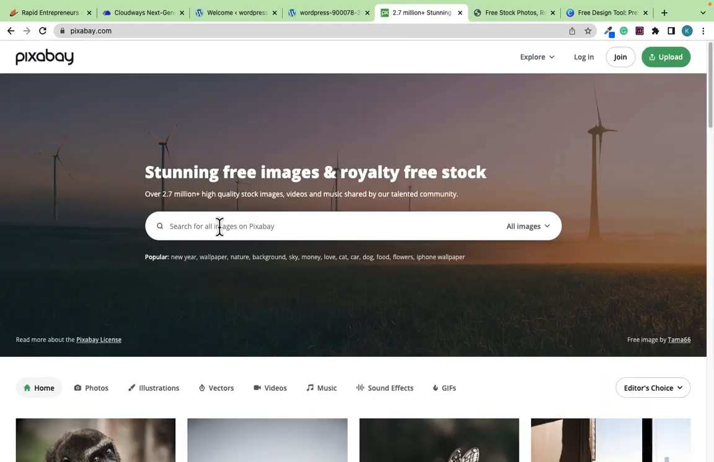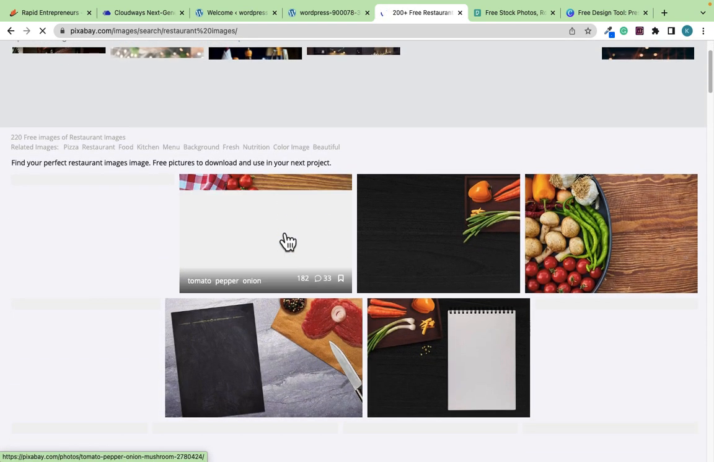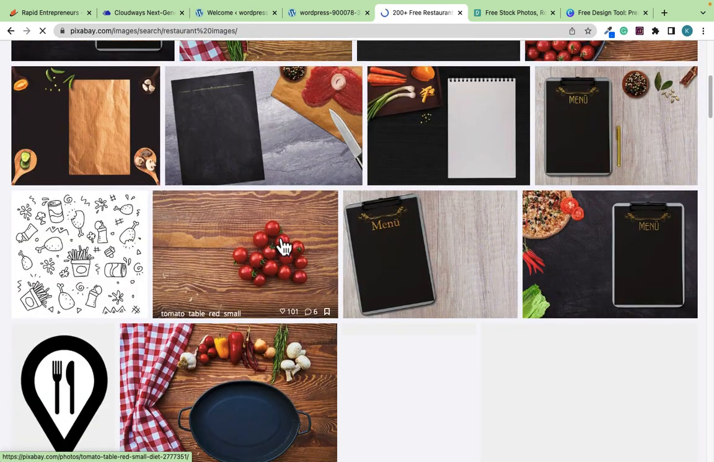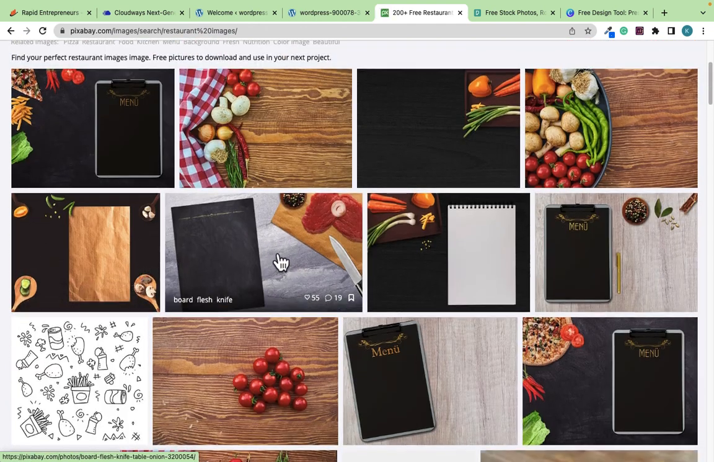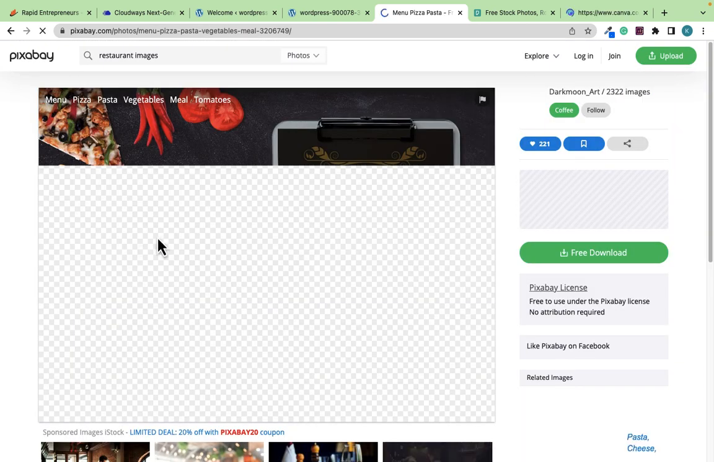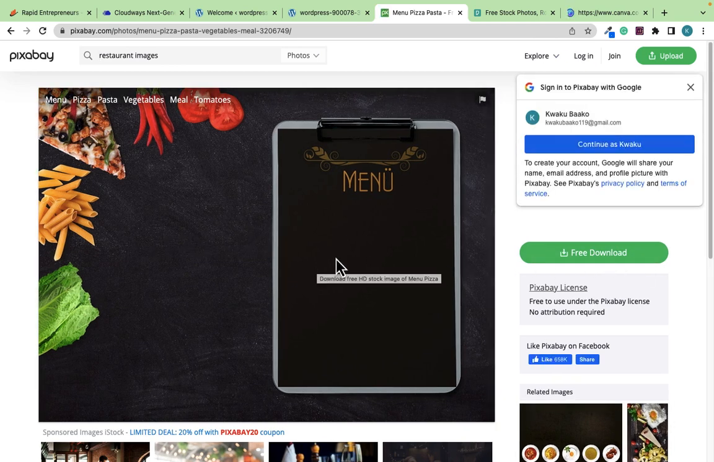For example, when you go to pexels.com, just type restaurant images, or you can type food images. Whatever you want to type, just type it. You are going to get very beautiful images. Then you just download them. Let's say I like this particular one. Let me click on it. It's free, they are not going to charge you. As you can see, free download. These are very, very awesome ones. So just let me continue as Kwekubako.